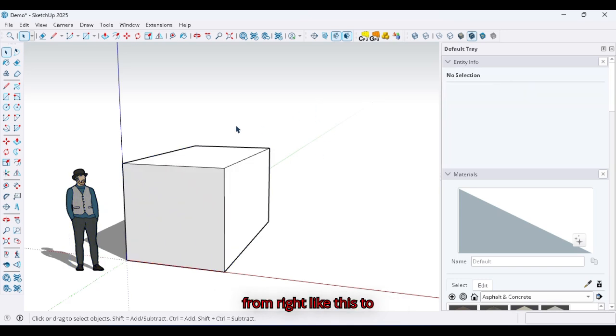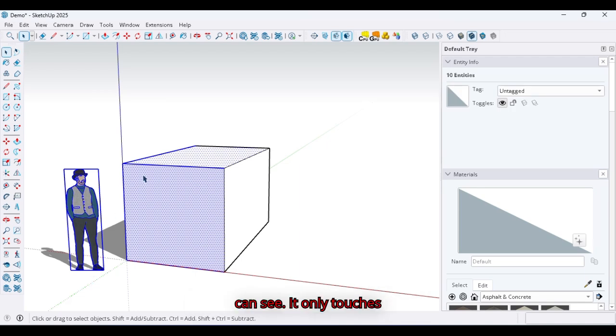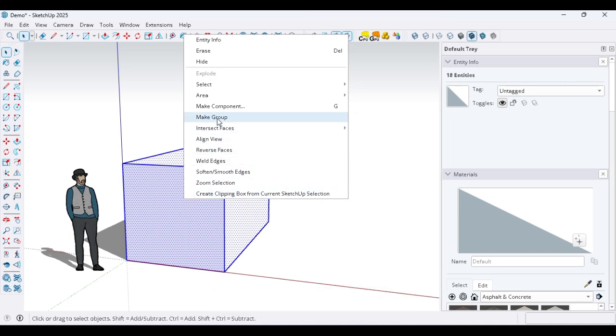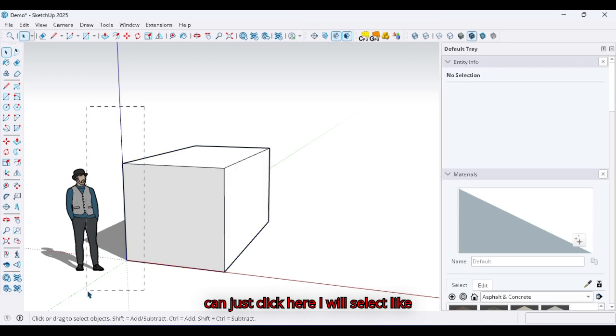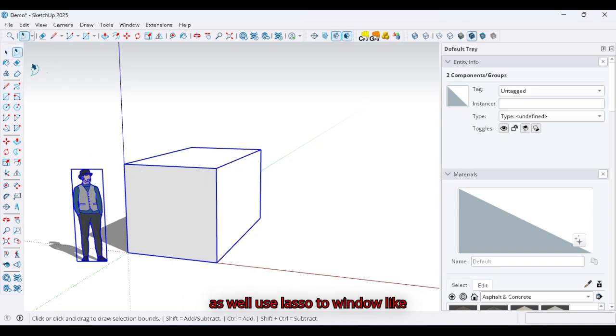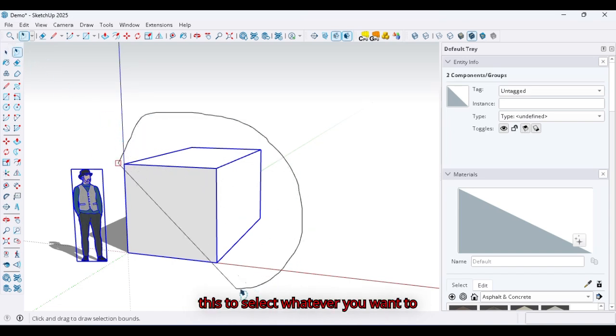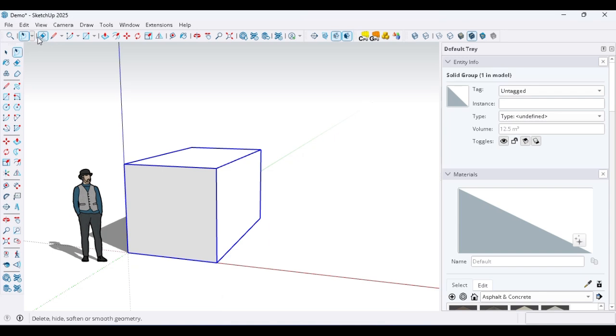But if I window from right to left like this, it doesn't necessarily need to fall into it. Anything that touches the line, it will select it. You can see it only touches it like this and it selected it. So if I make this a group now, I double click and make a group. If you just click here, it will select the two. So that is that about select. And you can as well use lasso to window like this to select whatever you want to select.